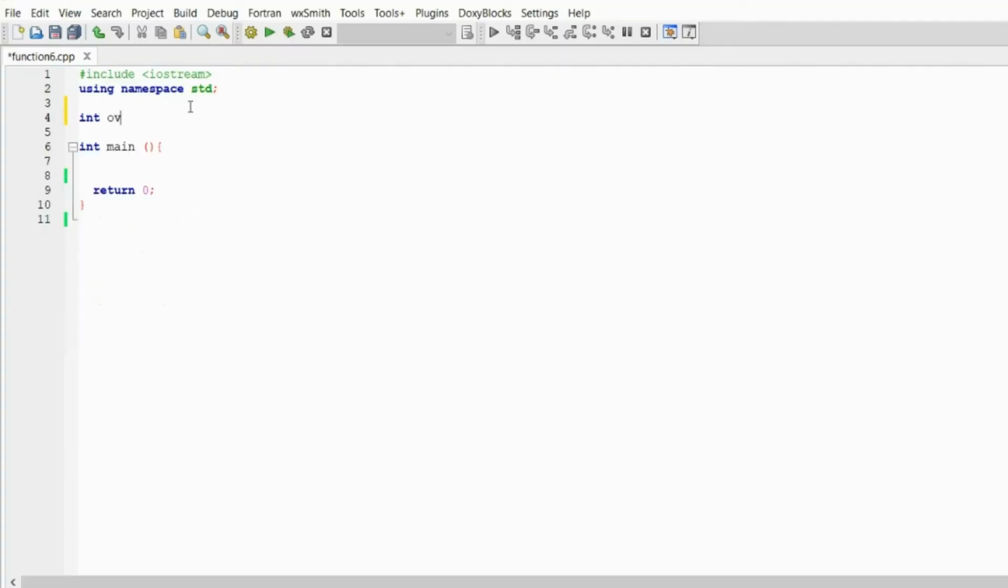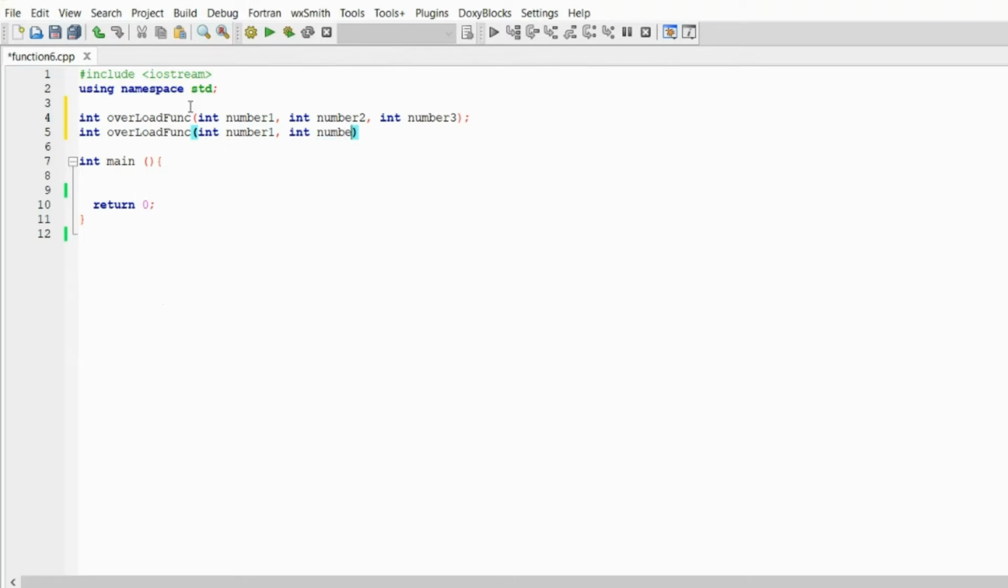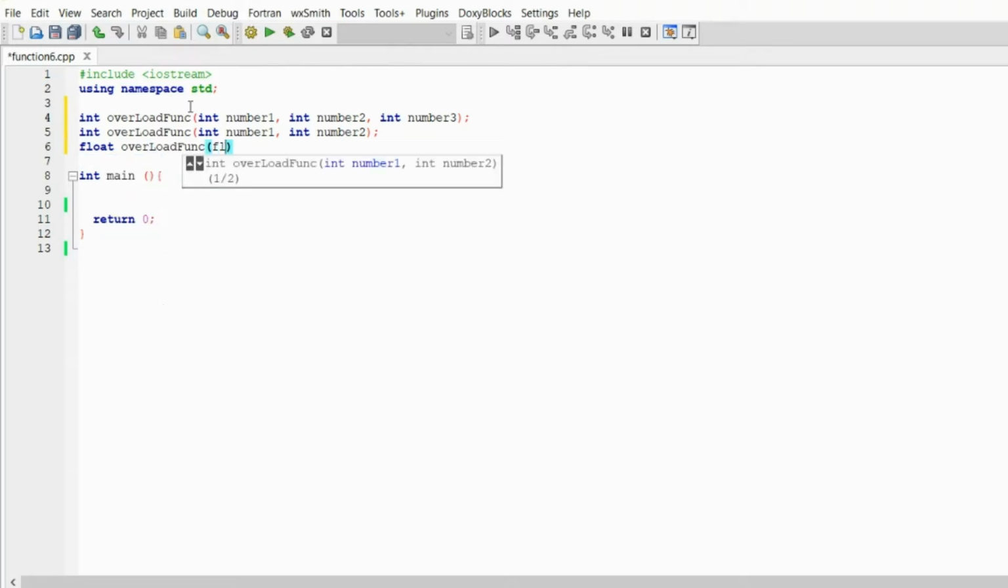In the program, the function overload func is declared 3 times. The first function declaration has a return type of int with 4 parameters. The second function with the same name has a return type of int with 3 parameters. The third function with the same name has a return type of float with 2 parameters. So the function overload func is overloaded 2 times with different signatures.